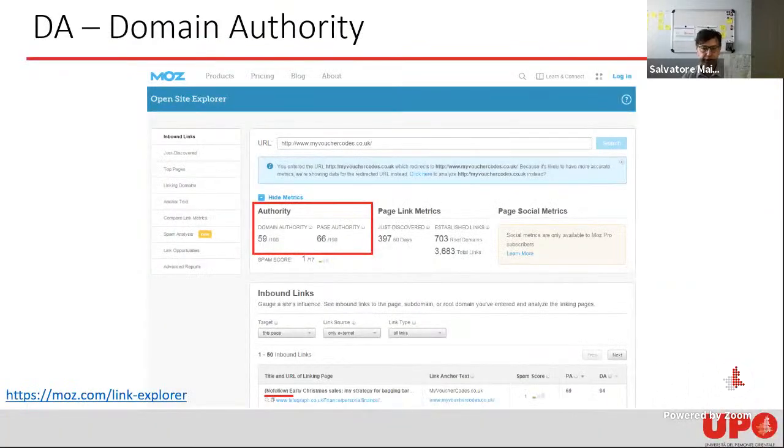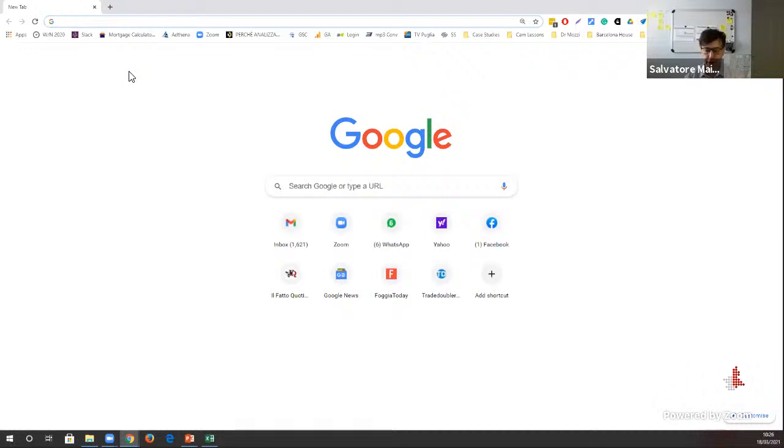I want to show you something else. Give me 1 second. Just want to check something. Yeah. Can I show you something? I'm going to show you one element is not on the slide, one element of the technical SEO.